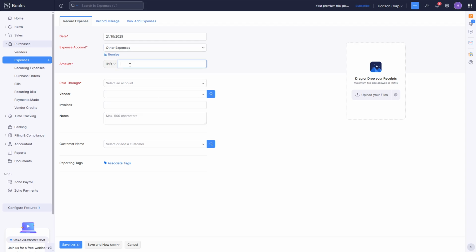Next, move on to inputting the amount of the expense. Enter the precise figure in the amount field. Be careful to double-check this number to prevent any discrepancies later on.